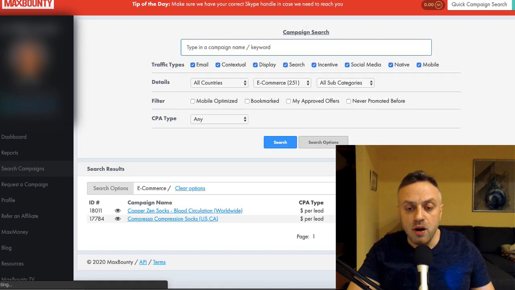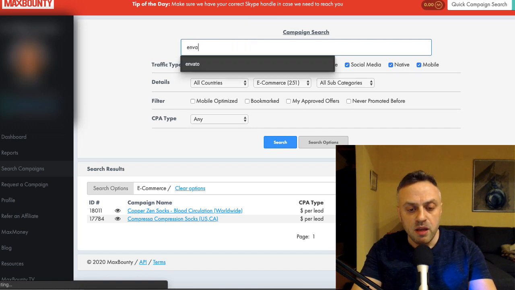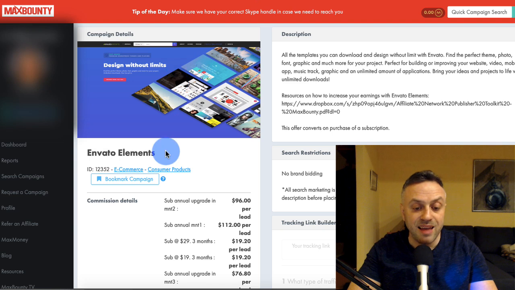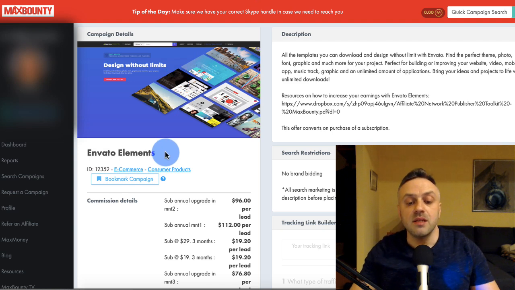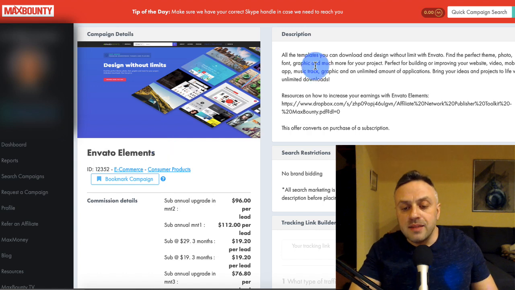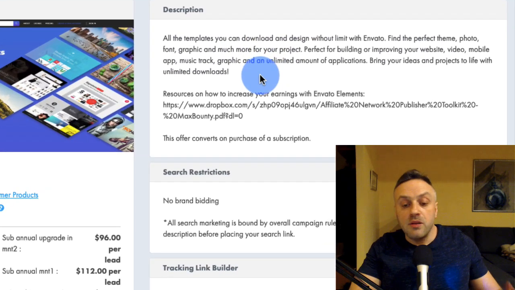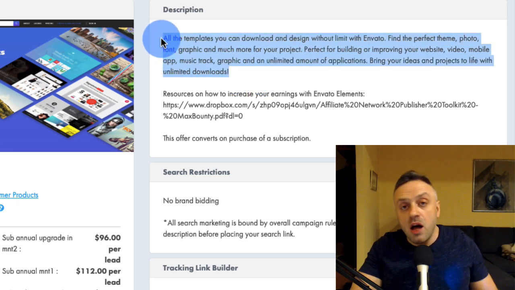Another high quality offer I wanted to show you is something called Envato. I think I have it open right here. So this is Envato Elements, and this is access to a membership site where they give you unlimited templates. You can find the perfect theme, photo, font, graphic, and much more for your project. And this is also a high quality offer. Why is it a high quality offer? Because there's a lot of value provided, right?